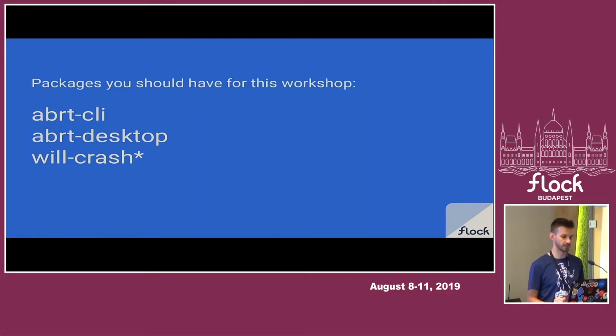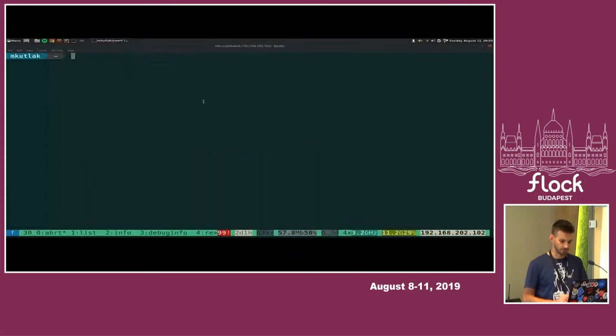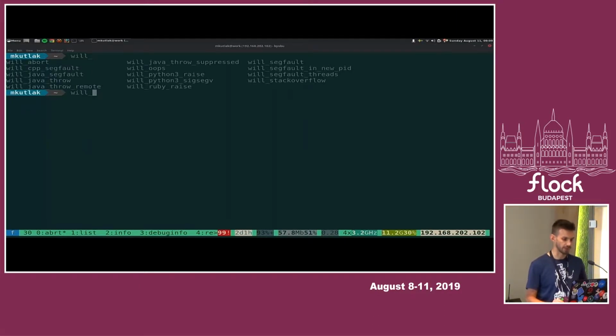I will use some of them. The will-crash package is our testing package that has commands that let you create core dumps, Python exceptions, and Java exceptions. So if you have will-crash installed, you can just type will, and there are several different commands that you can try. For example, I can try will-segfault, which will create a core dump.